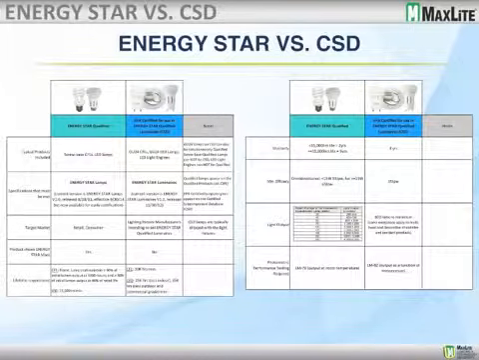The lifetime, it's a higher bar for lifetime. For instance, LEDs for Energy Star are 15,000-hour minimum. LED products for the CSD list is a 25,000-hour minimum.